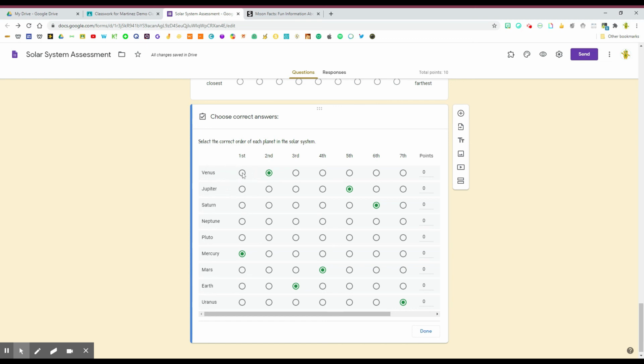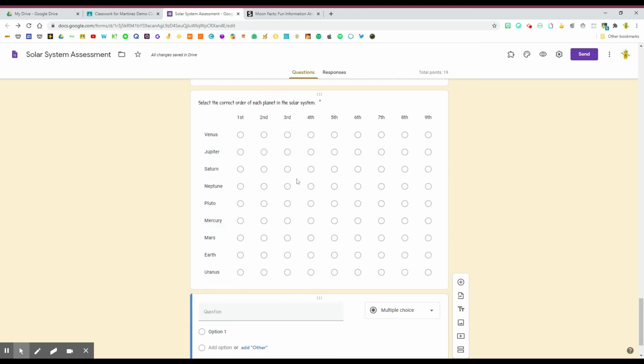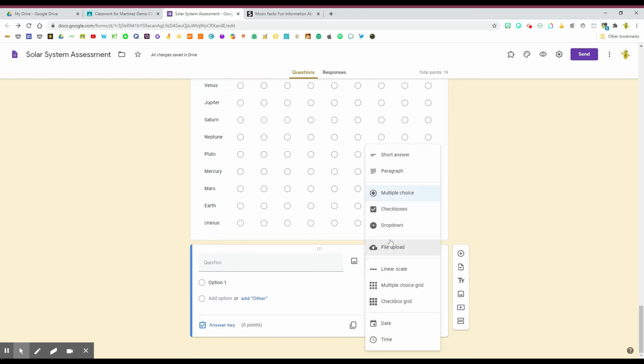So for each planet, I will enter what order in the solar system they are located in, and I will add 1 point for each of these that they get correct. Then I will click done. And this is what the multiple choice grid will look like. So it'll have on the left-hand side each of the planets, and they will have to select the order for each of the planets. The next type of question will be a checkbox grid.